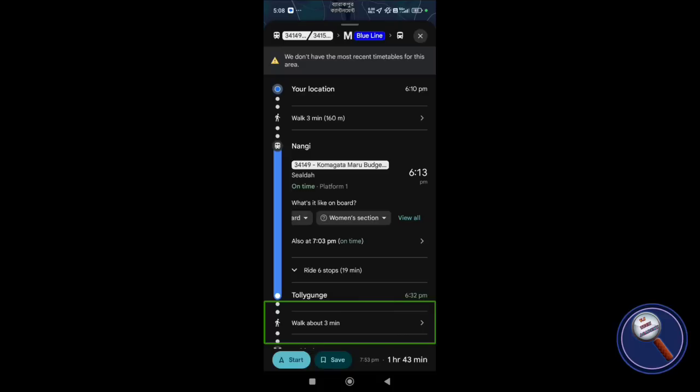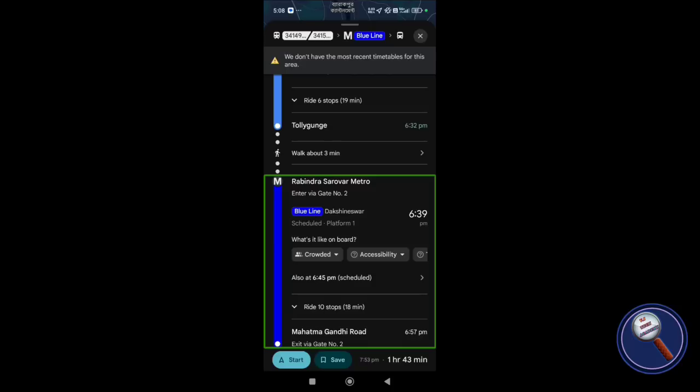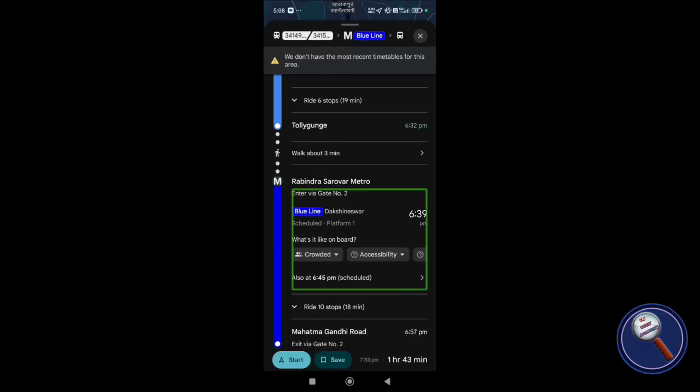Walk about 3 minutes. Zoom map, 4 of 13. So here you can see the map to catch the metro. Rabindra Sarovar Metro. Enter via gate no. 2. Blue line, Dakshineswar. Scheduled, Platform 1. Departs at 6:39 p.m. More departures. You can understand that it is also telling you the metro's timetable, so that you can have an approximate idea when you will get the metro and so on.